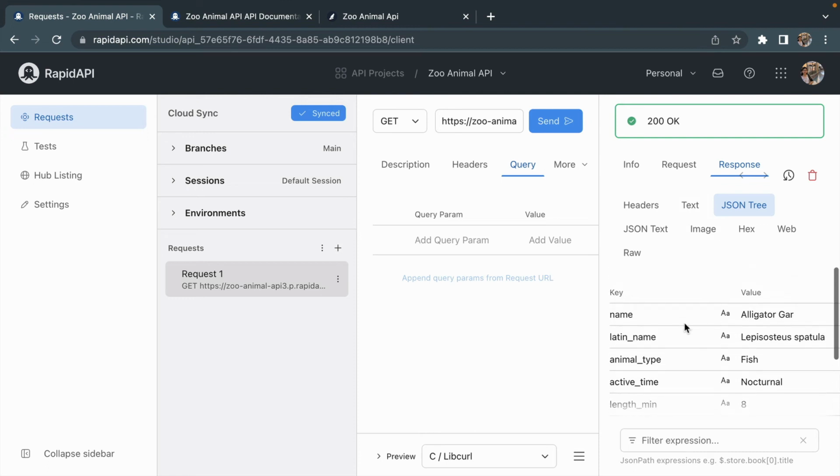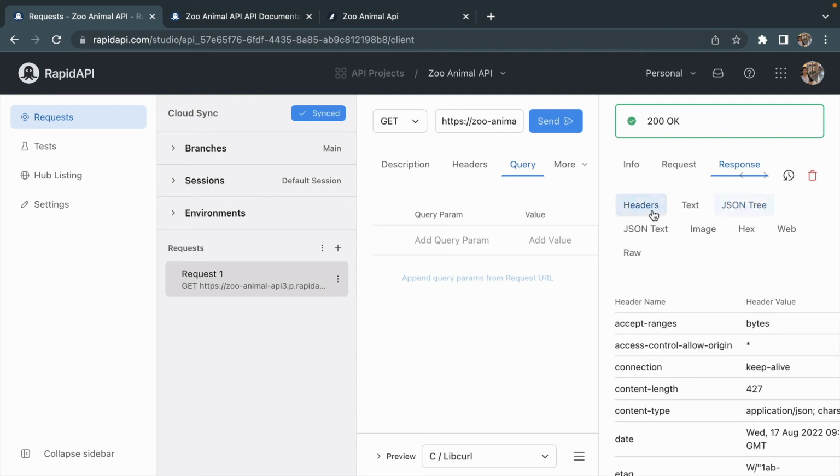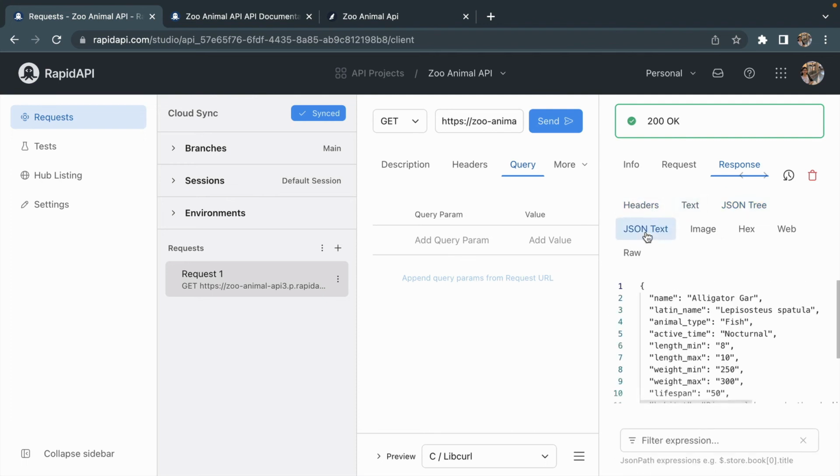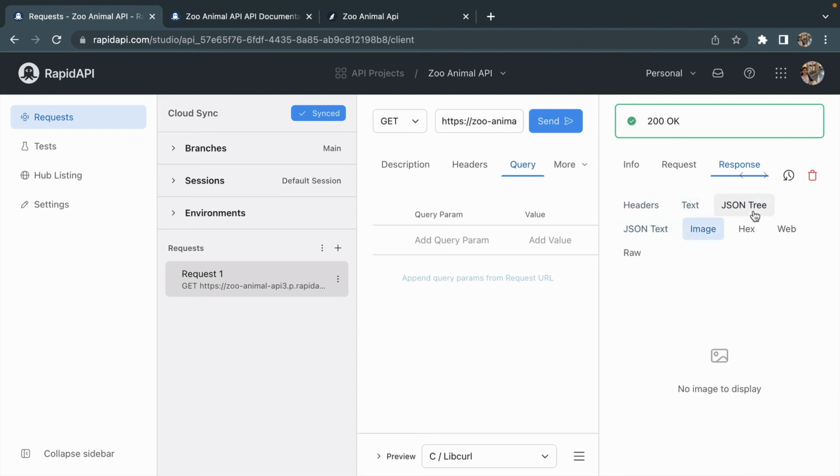And this is a simple example where we made a GET request to an API to check the response it brings. You can dabble around the UI to see everything that is available to you, like the headers, the text, the JSON text, image, and so on.